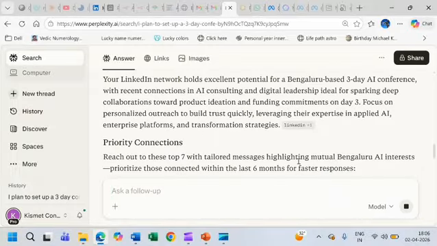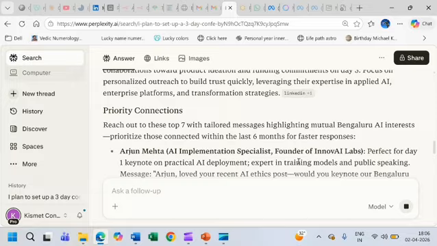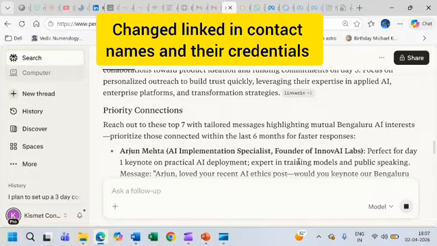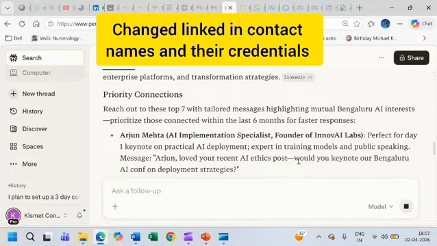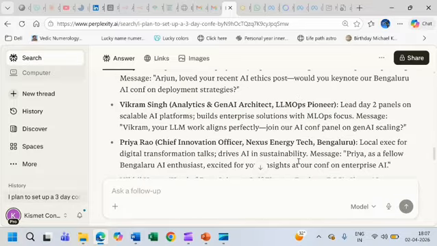So here's the output. Perplexity says your LinkedIn network holds excellent potential for a Bangalore-based 3-day AI conference. It has also listed the priority connections from my LinkedIn data that I pasted here. It says Arjun Mehta, an AI implementation specialist, is perfect for a day one keynote on practical AI deployment. It also names Vikram Singh, analytics and Gen AI architect, LLM ops pioneer, to lead day two panels on scalable AI platforms, and so on.